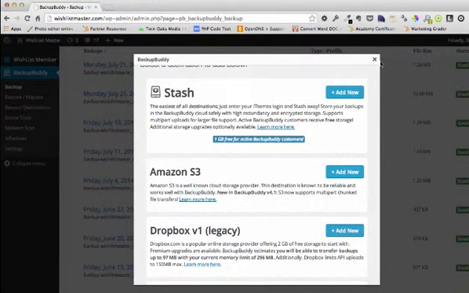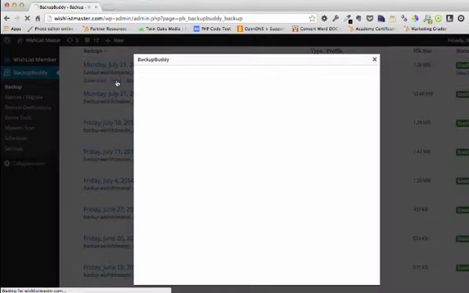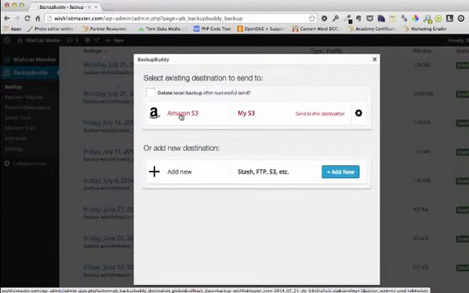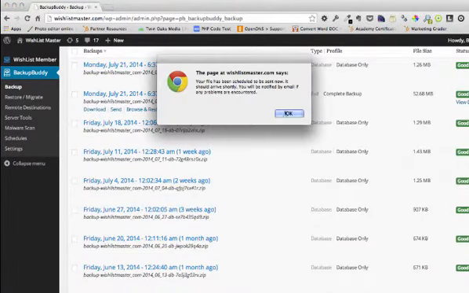I like Amazon S3. It's very inexpensive. It's pretty easy to set up. They back up as well, and it's really fast. So that's what I'm going to choose right here. Okay, I'm going to choose send, and I'm just going to click on this, send to this destination. So when I click on it, I get a little message that it's been scheduled, and it'll go out.